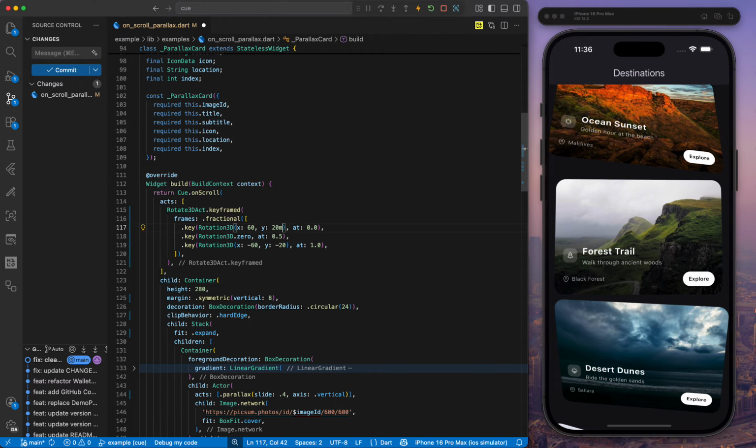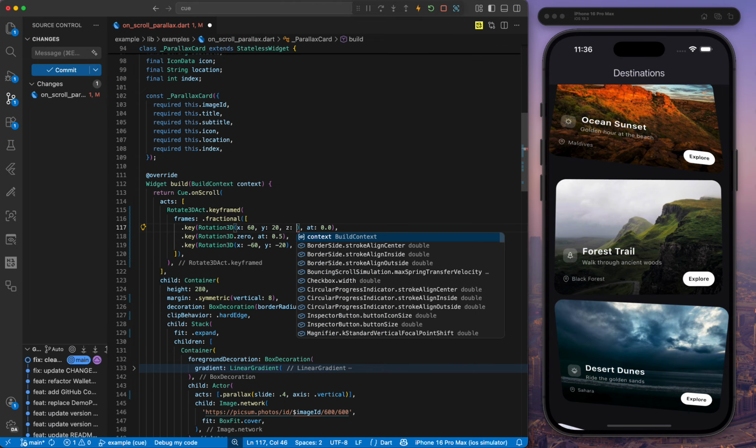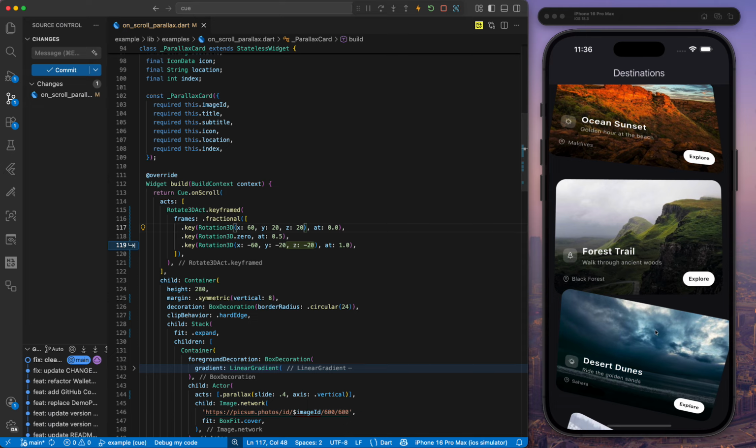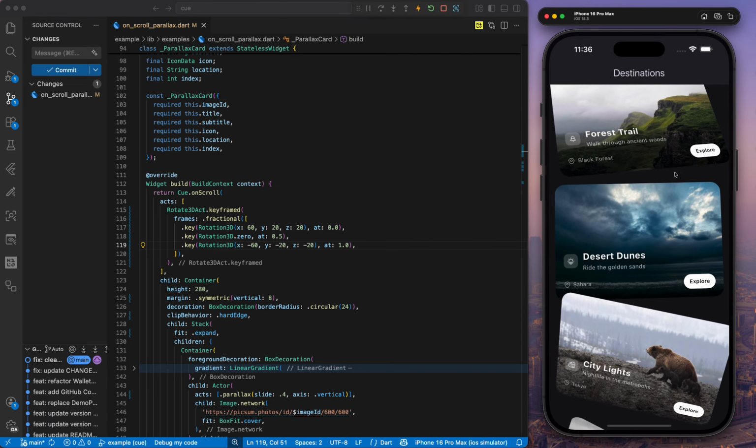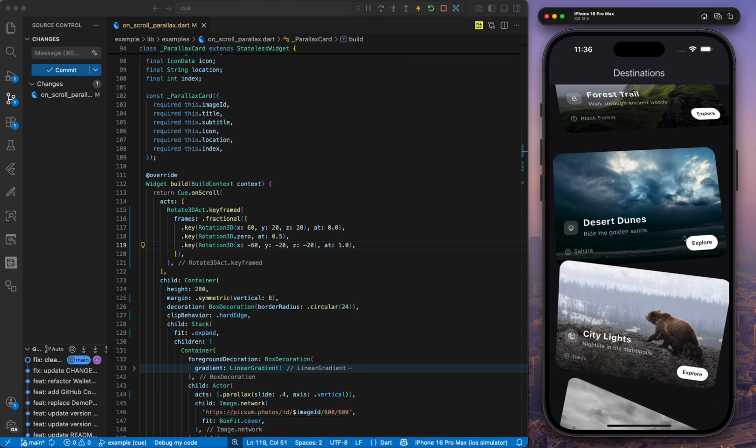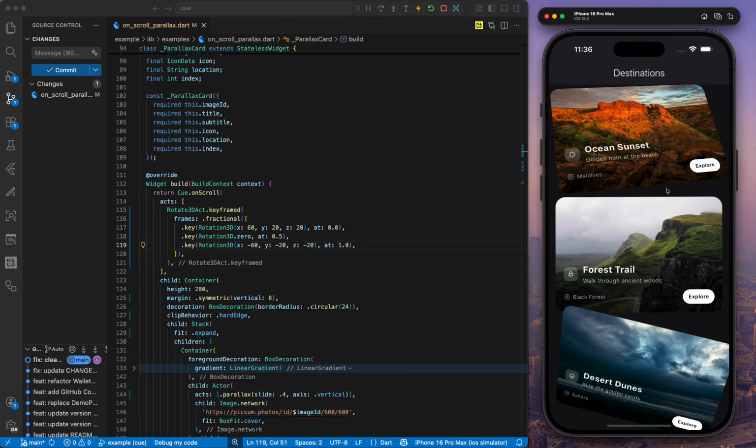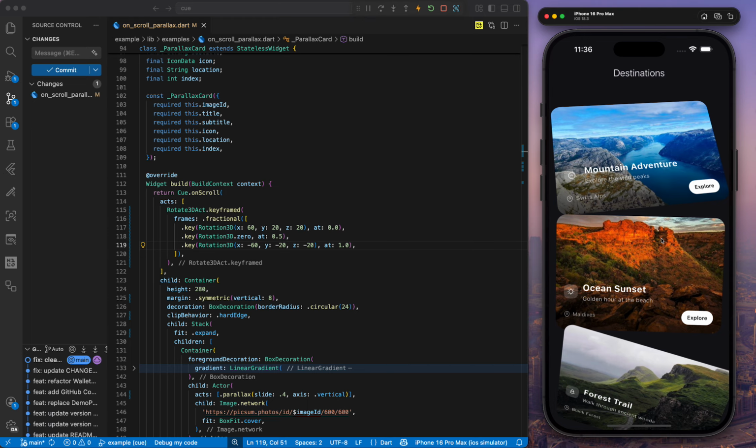You can play with these. You can add some rotation on the Z axis. Watch here. Then flip it here. I don't know. That's crazy. That's it, everyone. Thank you for staying this long.